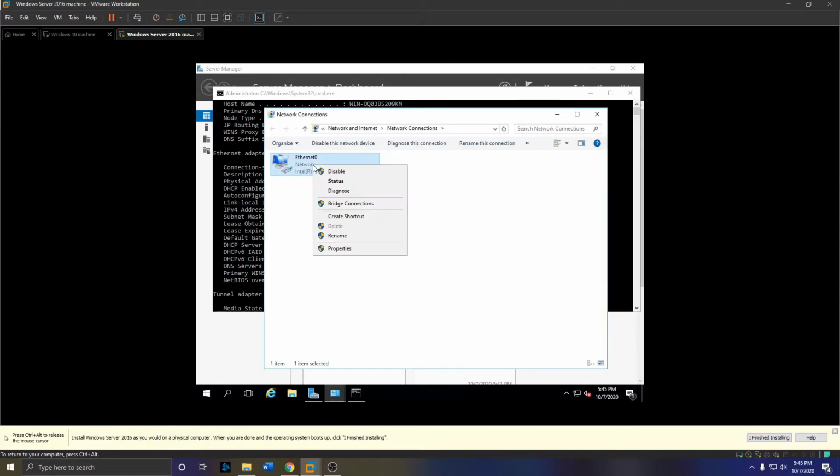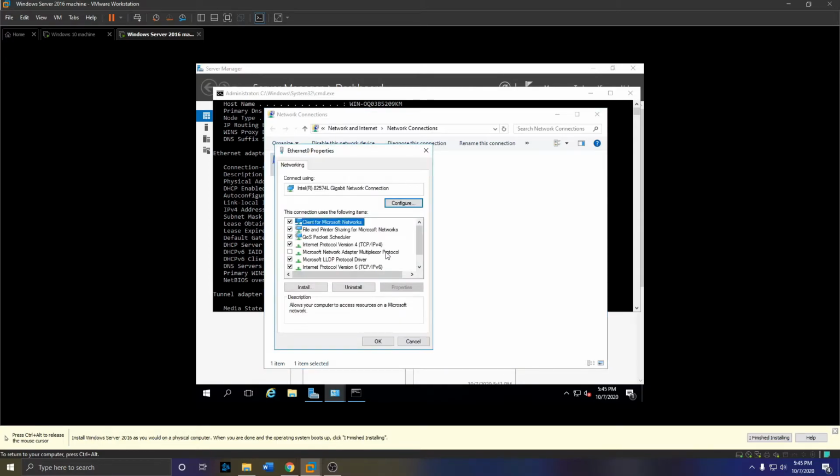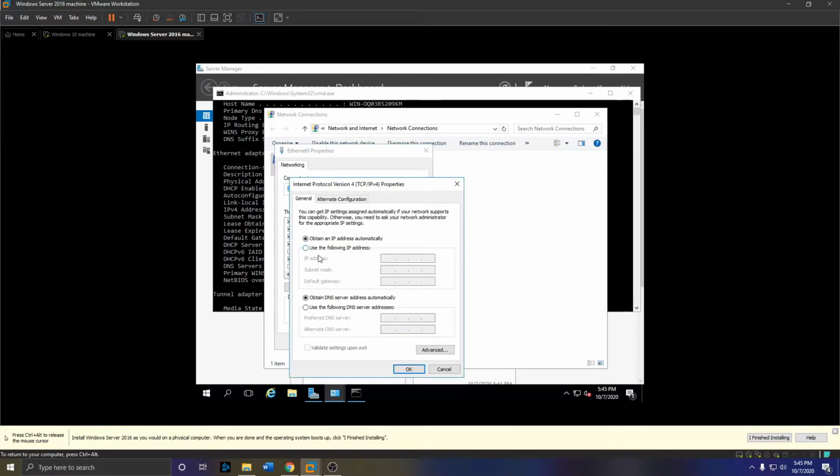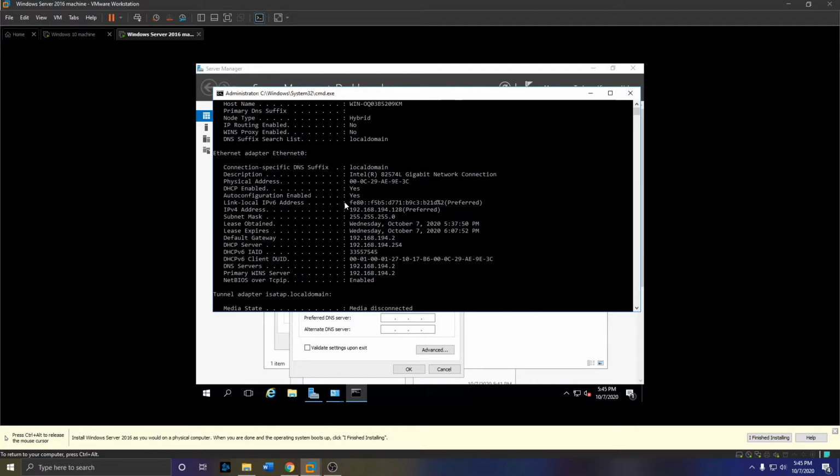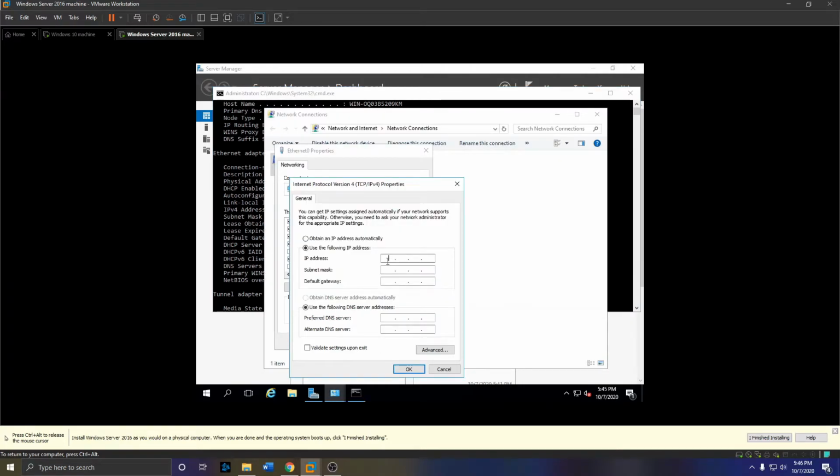On Ethernet 0, you're going to right click, go to properties, and I'm going to deselect IPv6 because we're not using that for this demonstration. We're going to use IPv4, so we double click that, and we're going to use the following IP address. From the information that we have over here, our IPv4 address is 192.168.194.128. So we'll go ahead and input that.